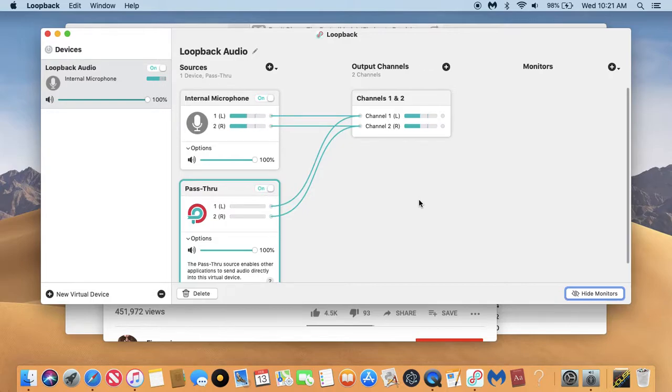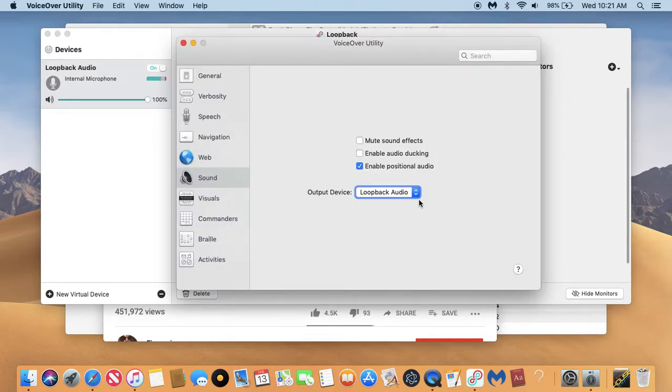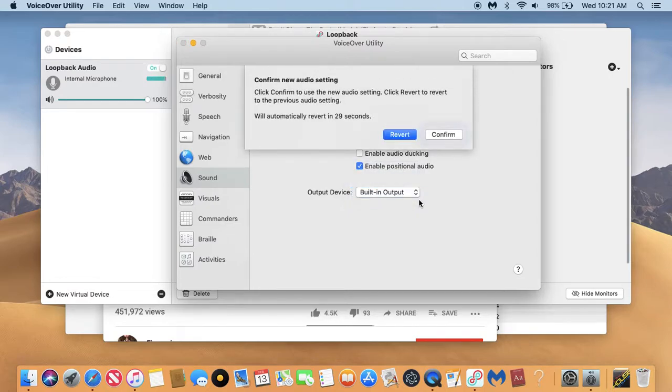Let me go ahead and switch my voiceover. Voiceover audio utility. Loopback. Output device. All right. Let me change my menu audio to built-in output. Built-in output. Check mark. So that I don't hear silence when I stop this recording. Hold on. I need to cut voiceover off.